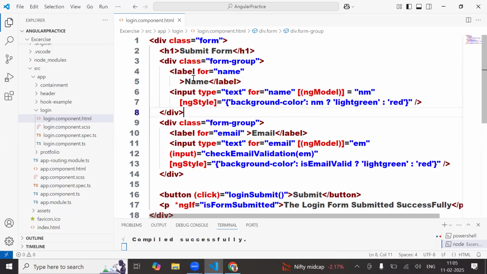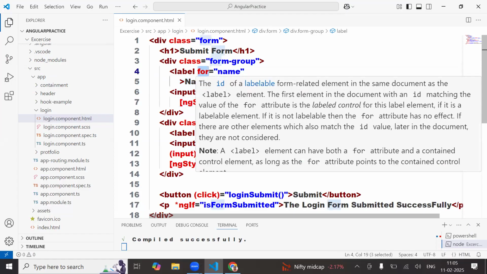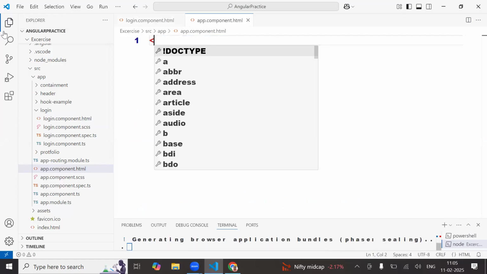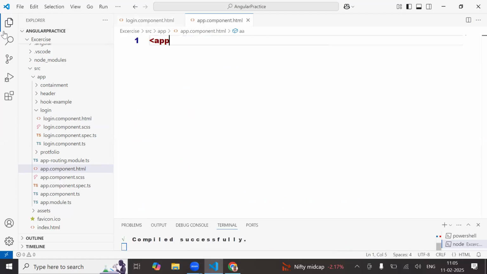Coming back to here, why do I need a for statement here? I have two fors in these two variables. To create an association between the label and text box, I'm using for. Let me show you. Go to my app component.html, remove this. I say app-login.